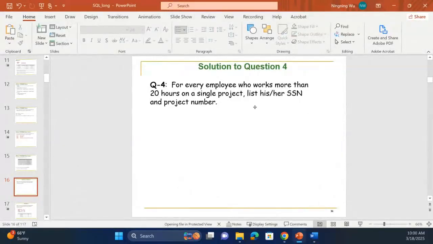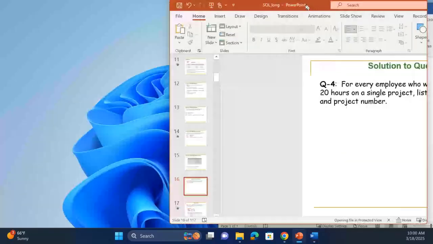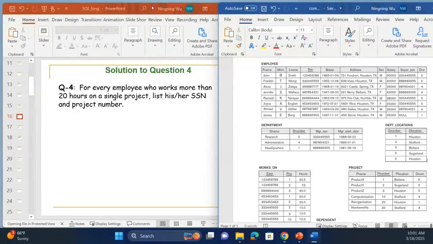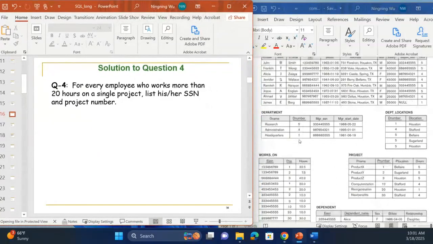So for every employee who works more than 20 hours on a single project, list his or her SSN and the project number. Okay, so in the query, we specify the conditions on the single project working hours, and then the request that we have to list the employee's SSN and the project number. So we need the SSN info and project info for the output, and also the hours info for the conditions. So then, given this query, I think there's one table called the worksum table.